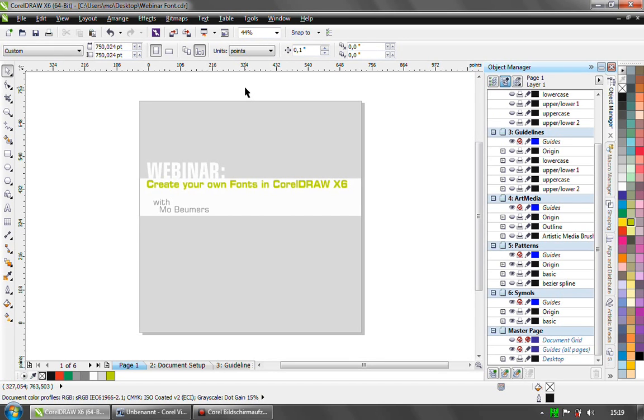I have used CorelDRAW a lot there for sign making, lettering, car lettering and stuff like that, and also learned to create fonts with CorelDRAW. There hasn't changed a lot over the versions of CorelDRAW, so it's pretty much the same stuff as in the last versions. But anyway, I've managed to put together some tips and tricks to show you that CorelDRAW is really capable to help you creating your own fonts.